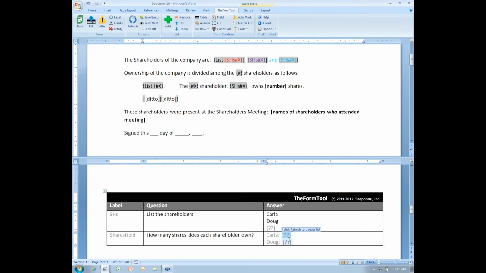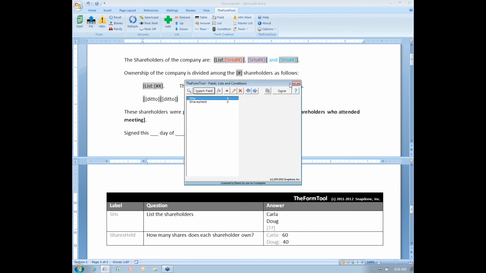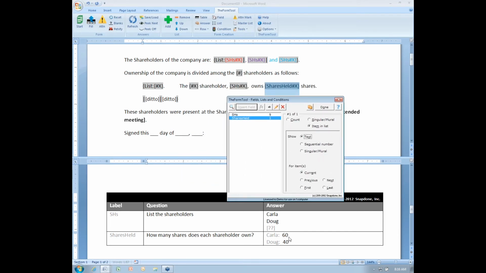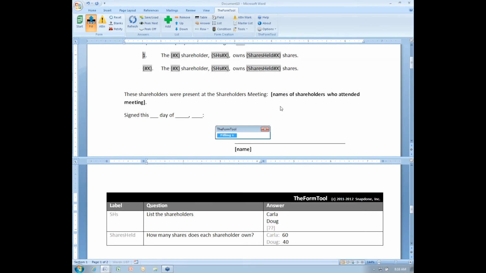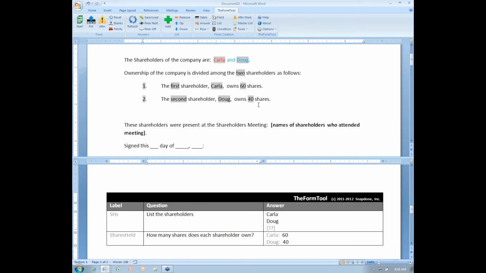That creates this smart answer. I'll go ahead and fill it in as a form user. Let's say Carla owns 60 shares and Doug owns 40 shares. And given that new piece of information now, I can add this final field to my list, which will be the number of shares. So I'll click Field, Shares Held. That's an item in the list. And I want it to just be the text of the field, the 60 or the 40, rather than a sequential number. I'll fill it in so you can see how it looks. Here we have Carla with 60 and Doug with 40.